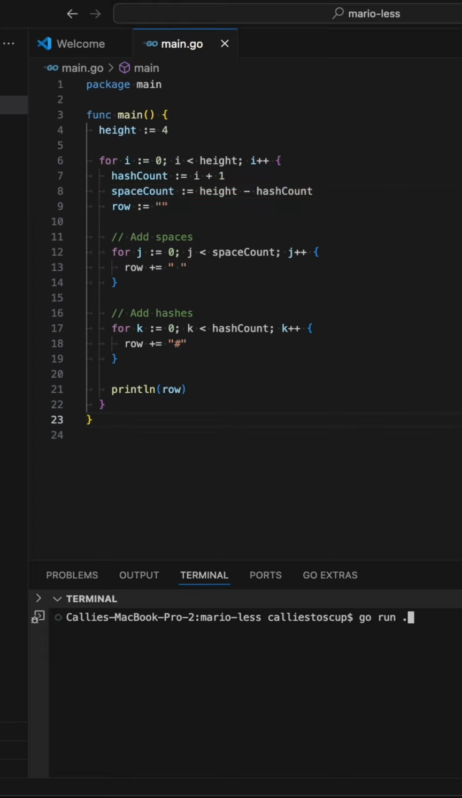And then let's go ahead and clear my terminal and run again. So now we have 1, 2, 3, 4, 1, 2, 3, and that looks good.